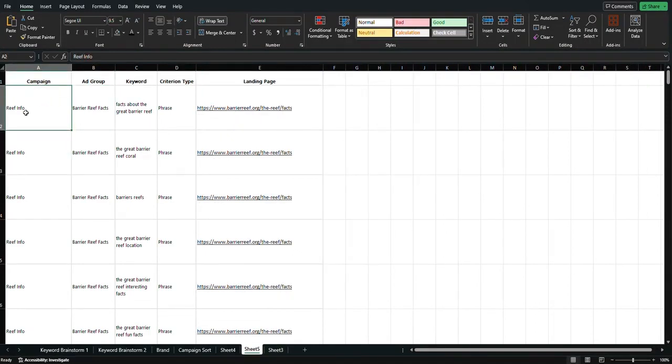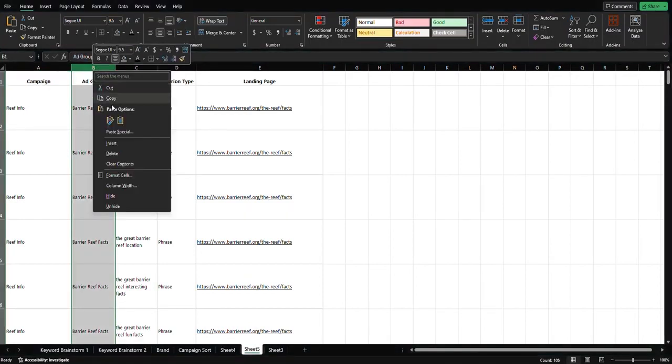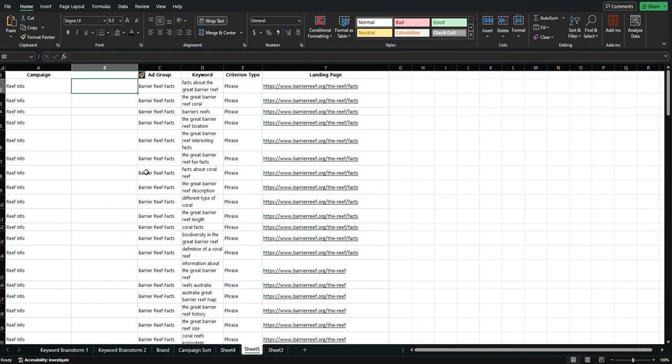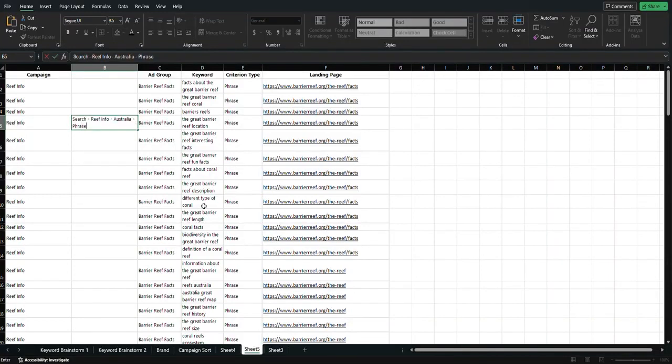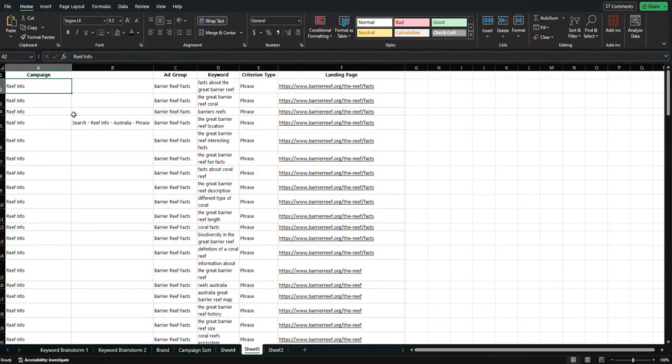And if you want to name the campaigns something a little different, like putting the location or the search in front of it, I'm just going to enter it in here. I'll show you how to do that. So let's say that reef info is going to be the middle word. I want the campaign name to be search, and then reef info, and then maybe you can put your location targeting in, Australia, and then I also want to do the match type. So that's typically what I like my campaign names to say. If you're just fine with reef info, go for it.